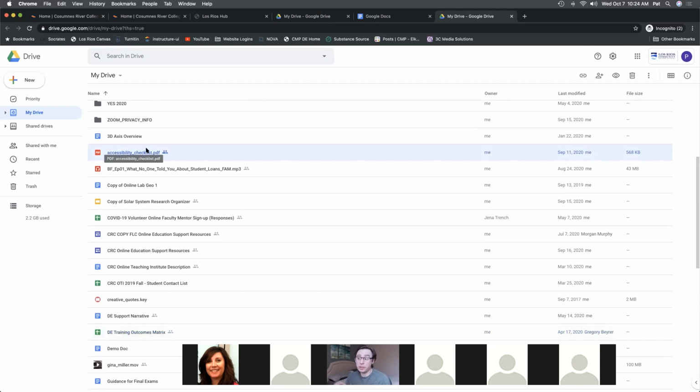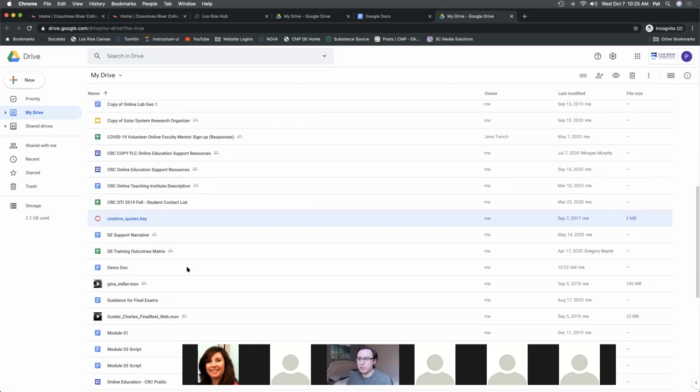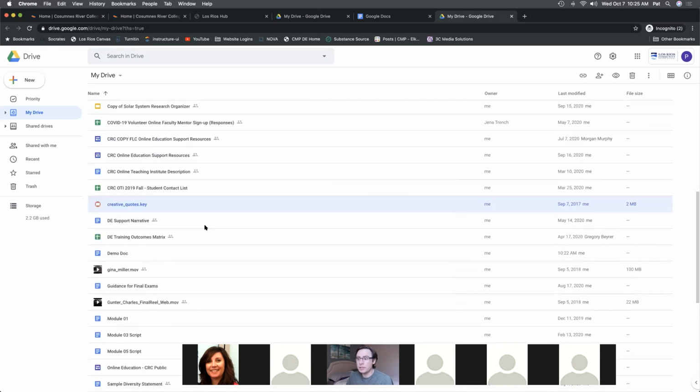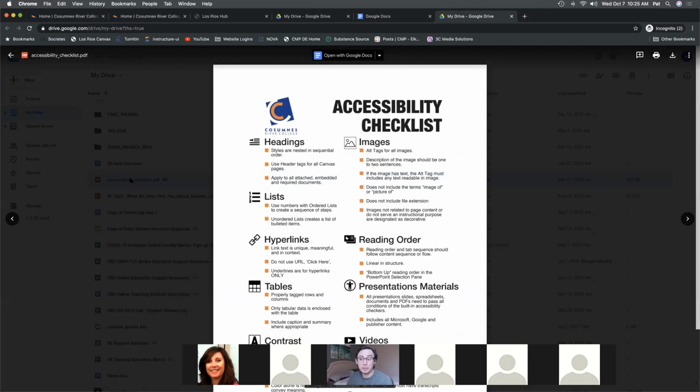You can put things in your G drive that are not Google files. PDFs are not technically a Google document. I have videos in here. This is a keynote presentation. This really is cloud storage. So a lot of different things can go in here. Let's do my accessibility checklist. If you just simply double click on it in the list of items in your Google Drive, you can see the contents of that.